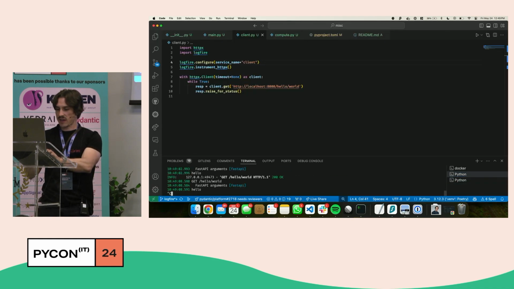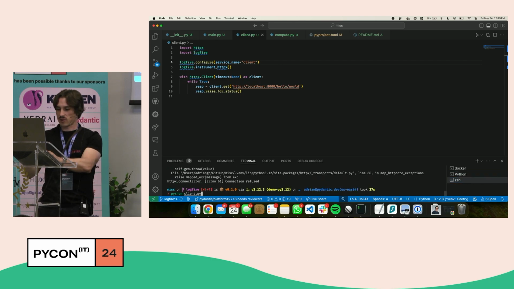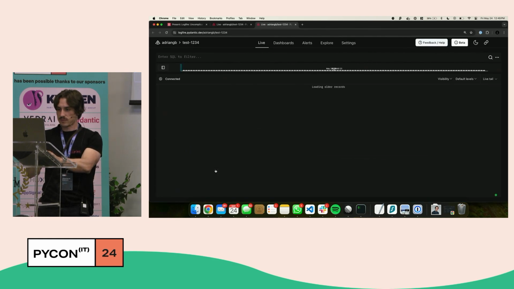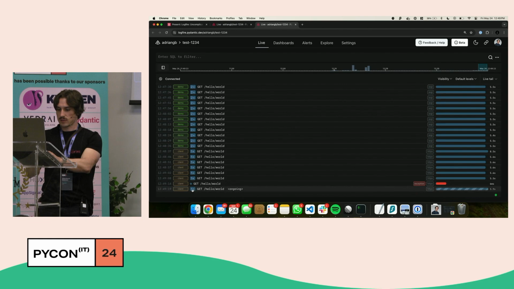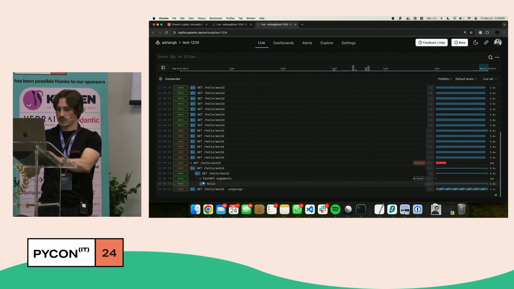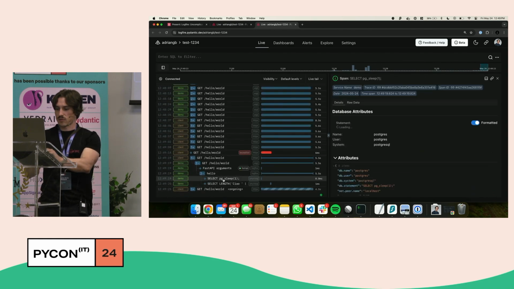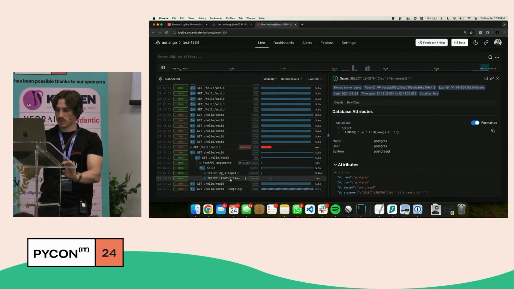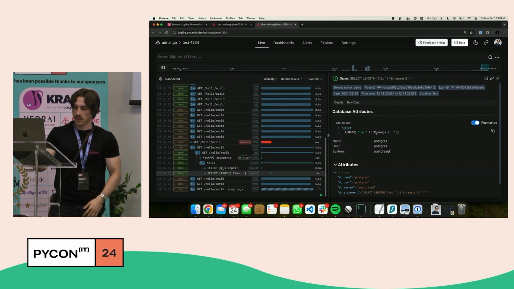And if I restart my backend, I'm going to start getting the telemetry from psycopg, so from all my database queries. So here are my database queries. I can see my sleep, and I can see my other query that's just selecting the length of a string.